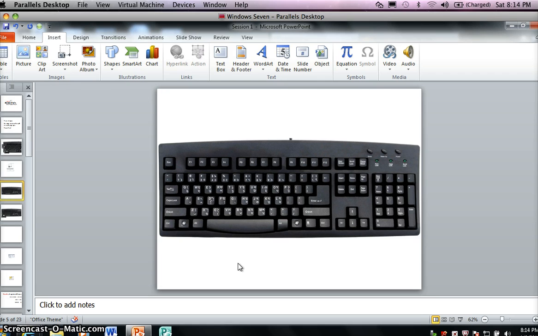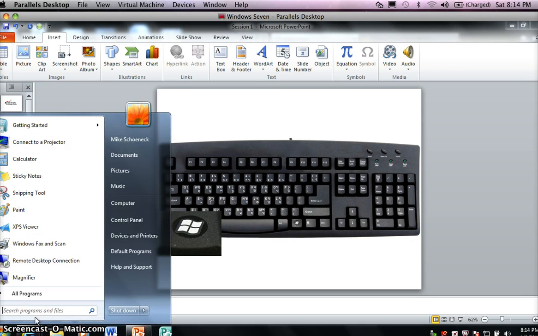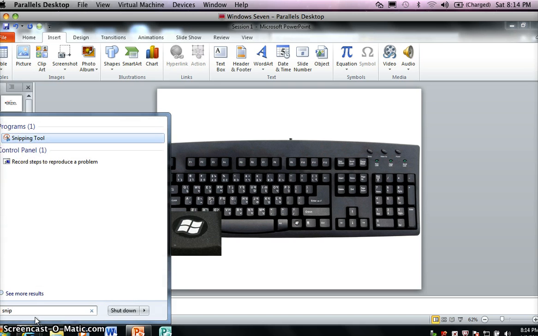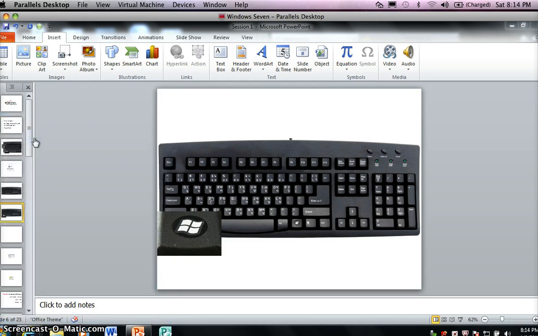But then I know there's quite a few people that don't know or are not aware of the snipping tool. To activate the snipping tool, you would click on the Windows key, which looks like that. And after you do that, the search box appears in the bottom left corner. I'll demonstrate that. And if you type the word snip in, the snipping tool appears on the list here. I'll click on snipping tool.